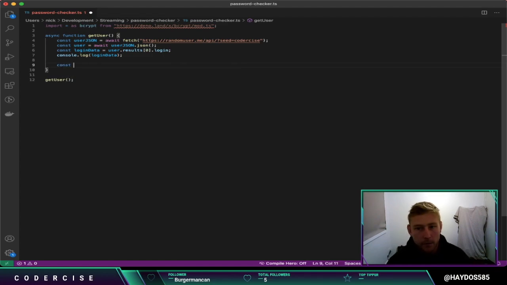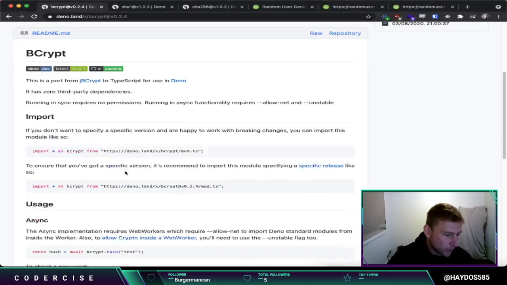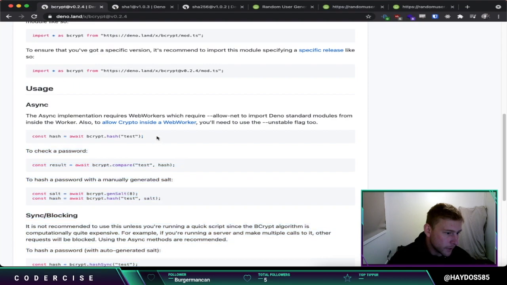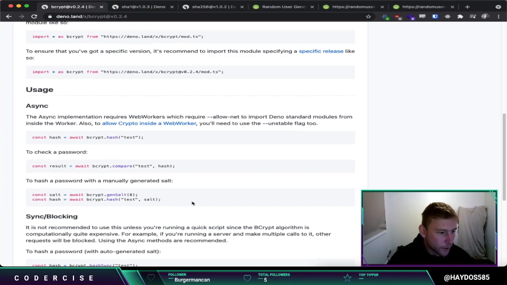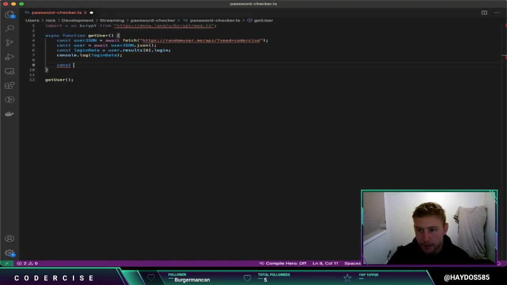So next, we can follow their docs here. You can see they've got a little test hash here. You can check a password doing this, and you can also generate salts for your passwords. So let's get into it. We're going to go BC, which will be for Bcrypt. And we're doing an await. It's going to be bcrypt.hash. We'll be going login data.password plus login data.salt.